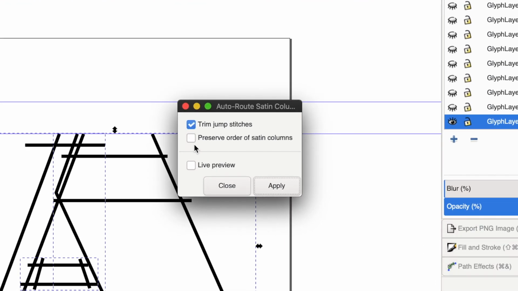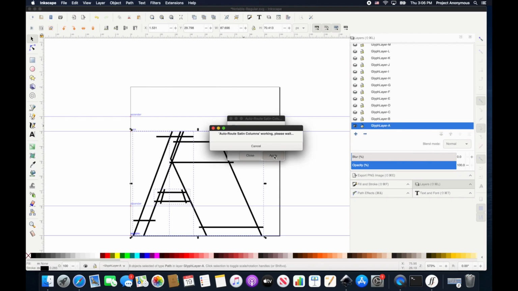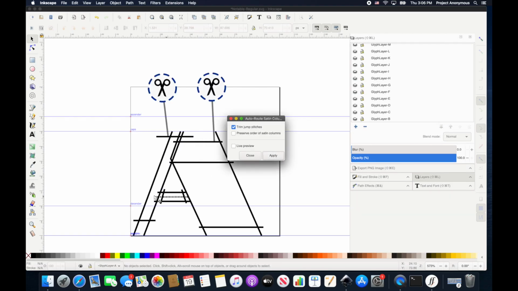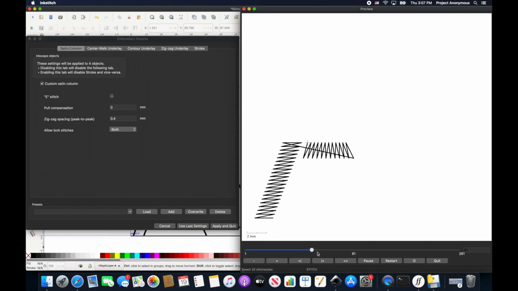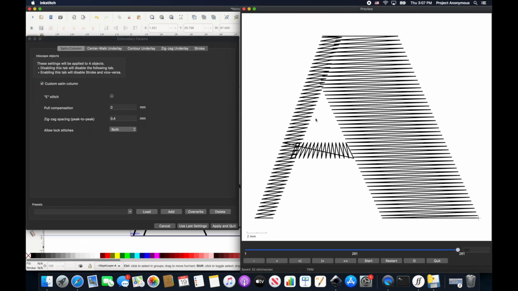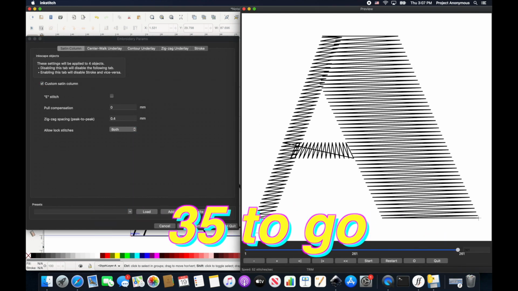We'll trim the jump stitches, and I don't need to preserve the order. We'll hit apply. And you can see here it auto routed everything out and created some trim cuts. And we can close that. And now our A is done. Let's see what this looks like again. So that's one letter down, 35 to go.